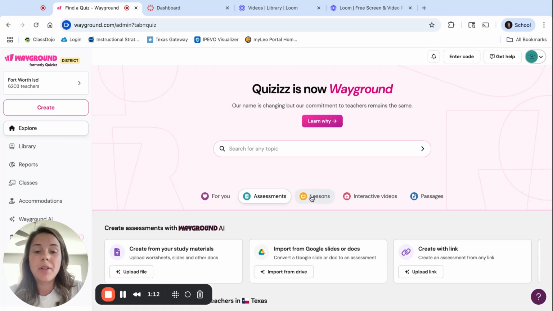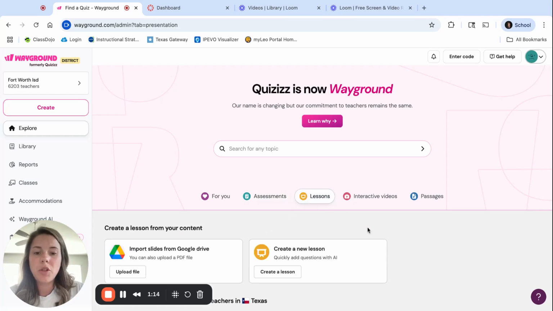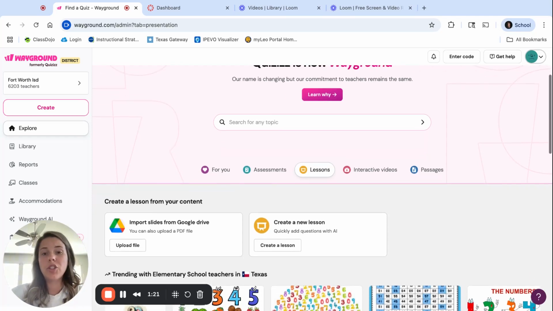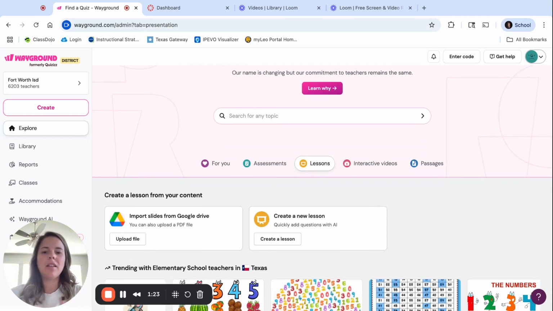The second one that I would like to show you is called lessons. You can upload your own lessons and go from just a Google slide lesson to an interactive. So it takes the slides that you have, and then you can either add in your own questions or, like the assessments, ask AI to generate the questions for you.